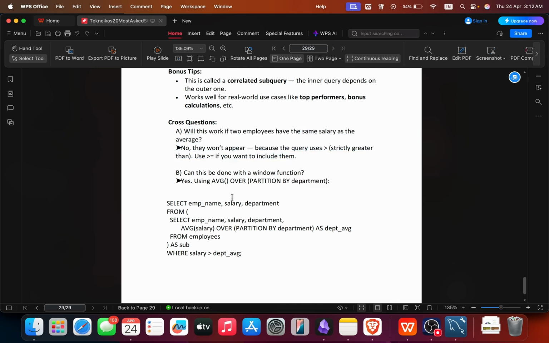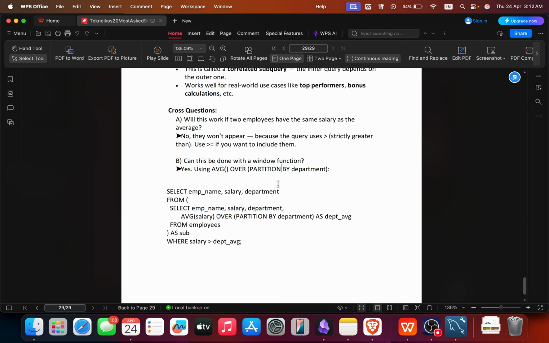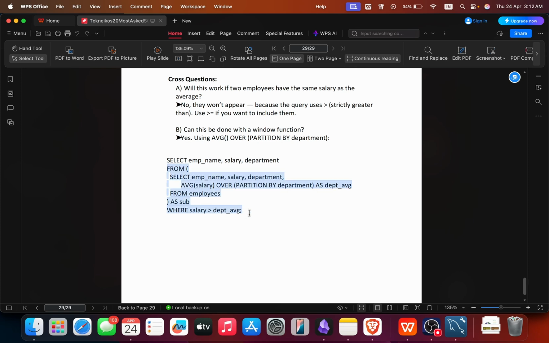Can this be done with a window function? Yes, using AVG OVER PARTITION BY department, you can use that. We have seen it already. This is the example query.